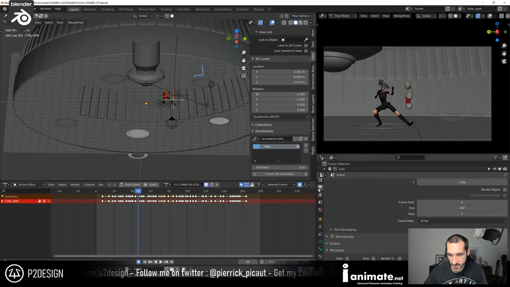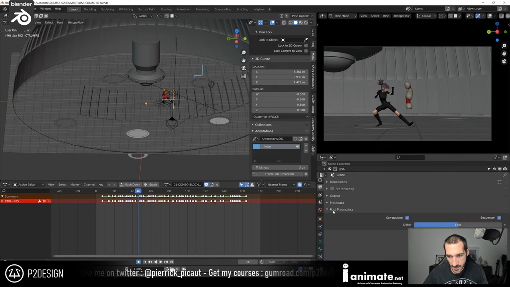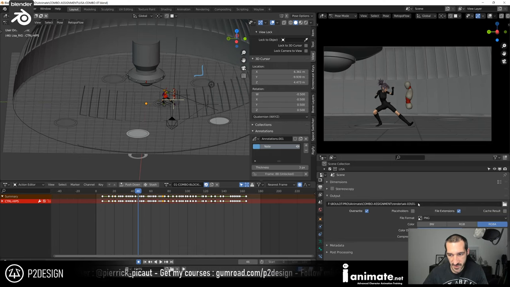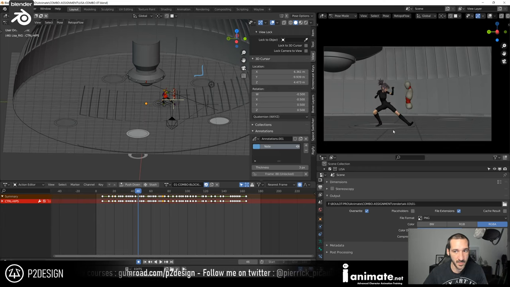So in the output here, you can use movie format whenever you are outputting your playblast, but when I have time I prefer to use PNG, as usual. So this is what I will do. I will go to viewport render animation. I won't do a classical render because there is no lighting and stuff like that.